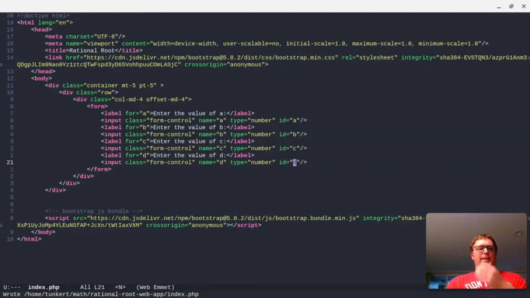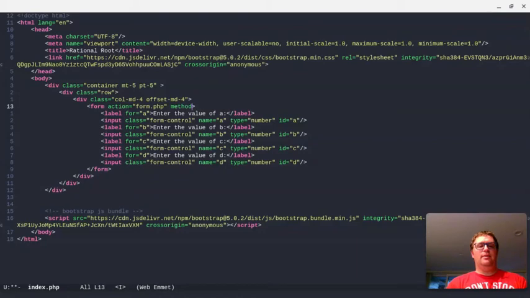Okay, all right, so I've saved that part. Let's go up. The form is going to have an action, which is going to be form.php, and the method is going to equal post. Okay, and I want to wrap these all in divs.